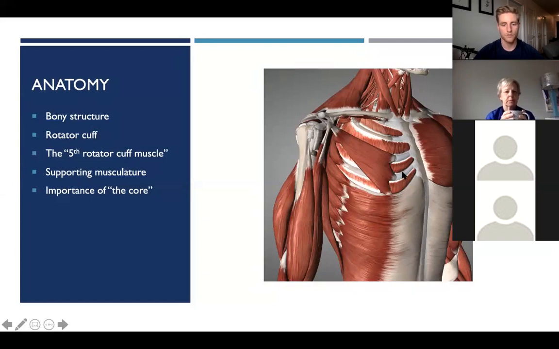In terms of the rotator cuff, if you guys aren't familiar with it, it's made up of 4 muscles: subscapularis, supraspinatus, infraspinatus, and teres minor. You can see these are the insertions of the rotator cuff. They form a little socket around the actual head of that humerus. And the 5th rotator cuff that I always like to point out is the biceps. The biceps tendon is going to travel all the way up and around the top of the shoulder here.